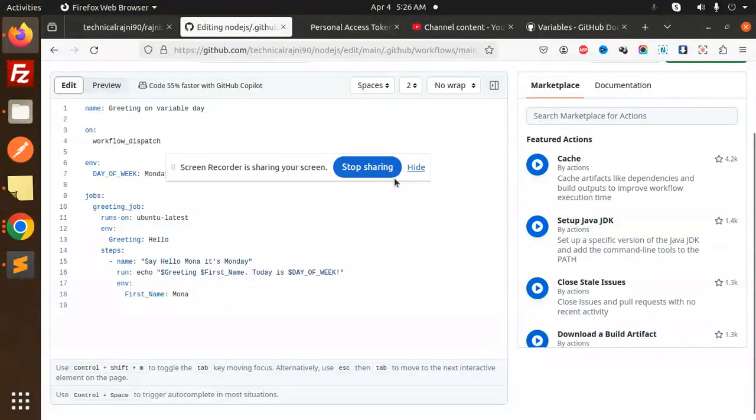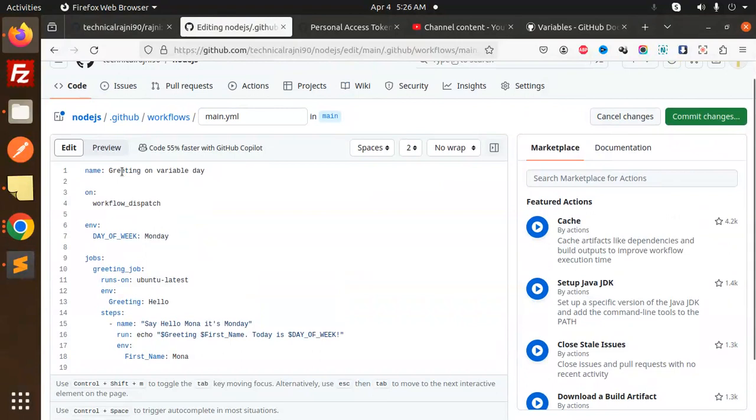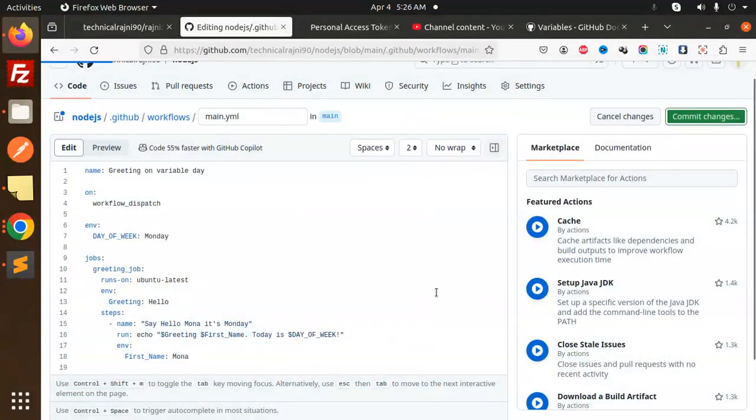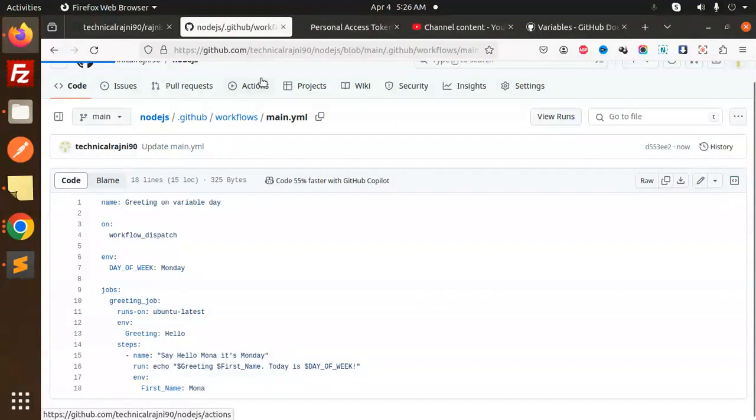Now we can see that. Here we have defined the greetings on the workflow, and env we have defined day of the week. Let's commit the changes, updated via main. Let's go and check the actions.